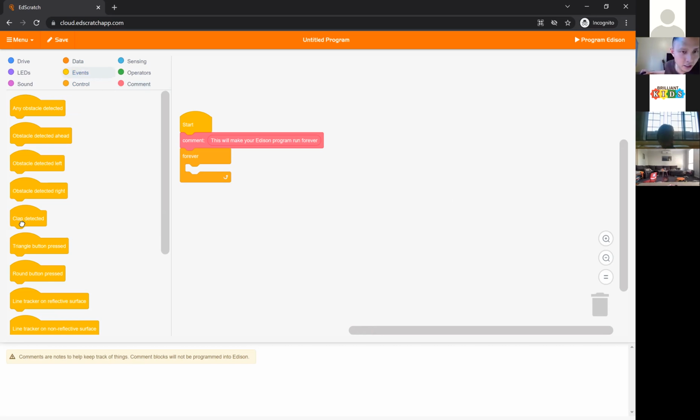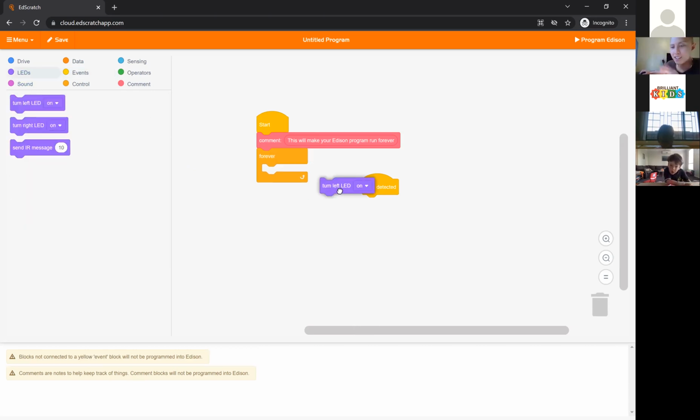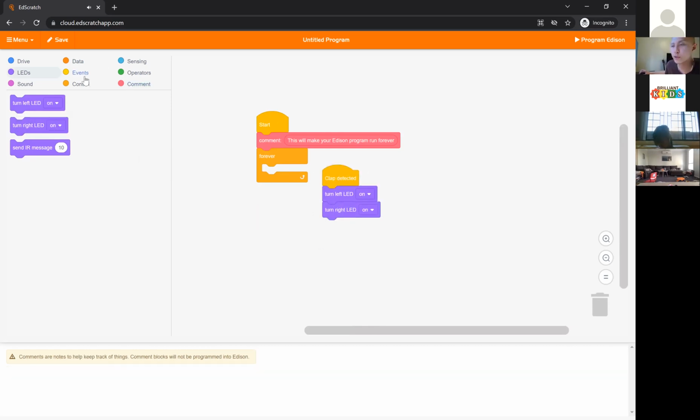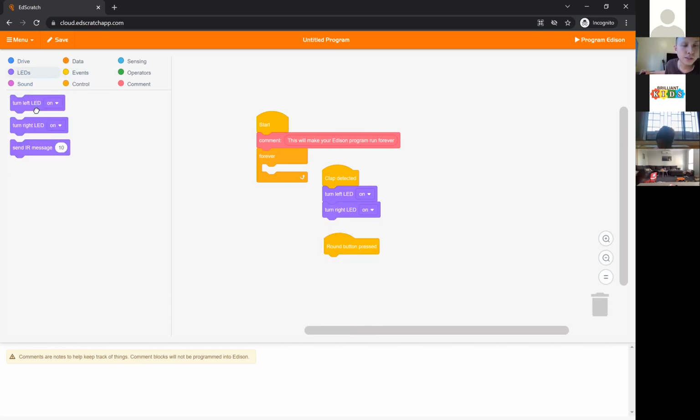So, clap detected. Whenever you clap, we're going to make it a cool command where the lights turn on as well. So we're going to turn the lights on when you clap, and then when you press the circle button, it's going to turn off the lights. So we're going to put this here. Okay, so that's what we're going to do. We're going to basically do this.